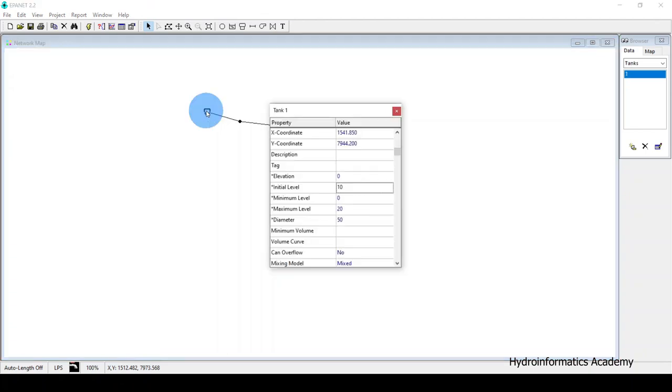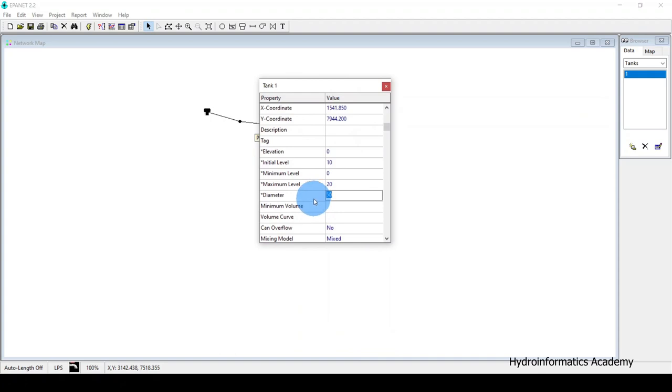tank here, if I double click, you can see that we have these tank properties. One of them is elevation, the other one is initial level, but the most important here for our case is the diameter. You can see that we need to insert the diameter of our storage tank, but remember we are dealing with a rectangular water storage tank. So how are you going to insert the diameter of a rectangular shaped storage tank?